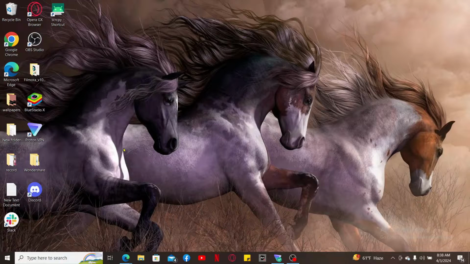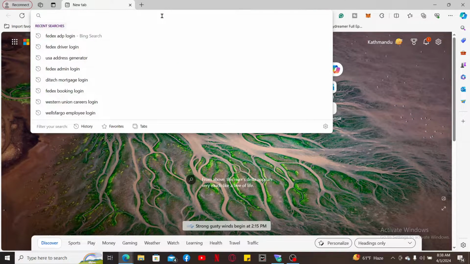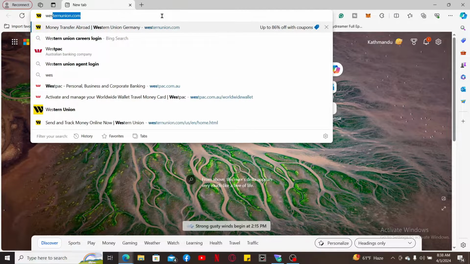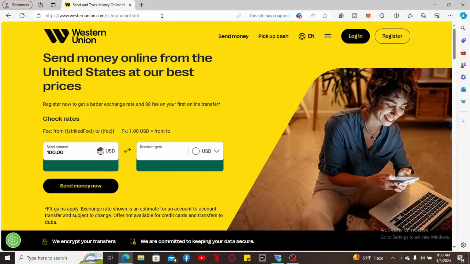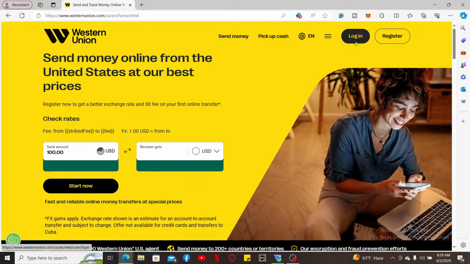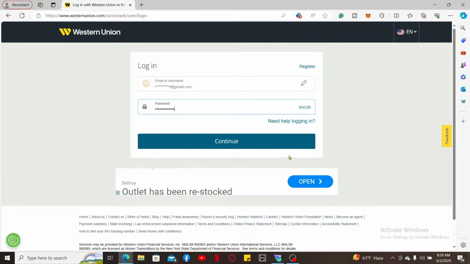First of all, open a web browser and then go to the URL box and type in westernunion.com. Once you get to the official website for Western Union, go ahead and click login at the top right, and then in the login area, enter your email or your username followed by your account's password. Once you are done filling in your credentials, click on continue to log into your account.